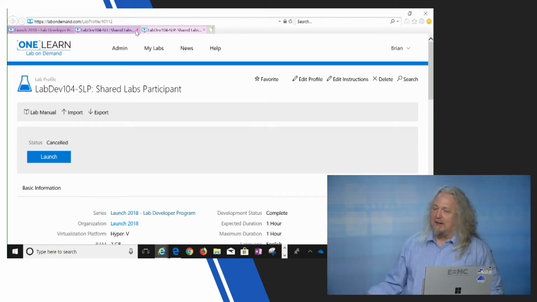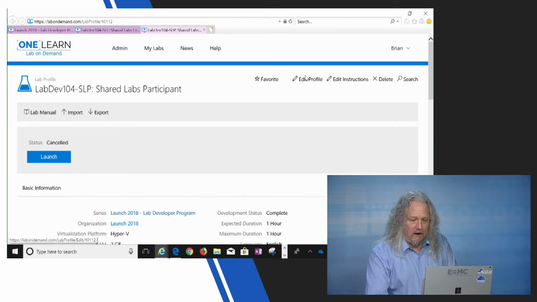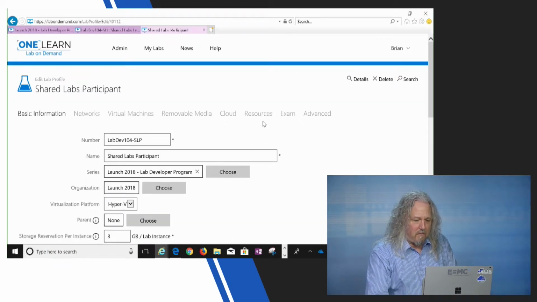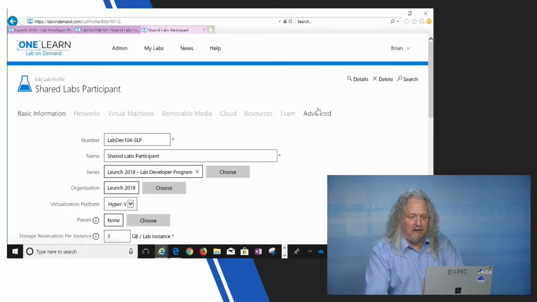So how do we link them together? Well, it's actually pretty easy. So let's take a look here. If I go in and edit my profile, the actual way of linking these together is under the Advanced tab.